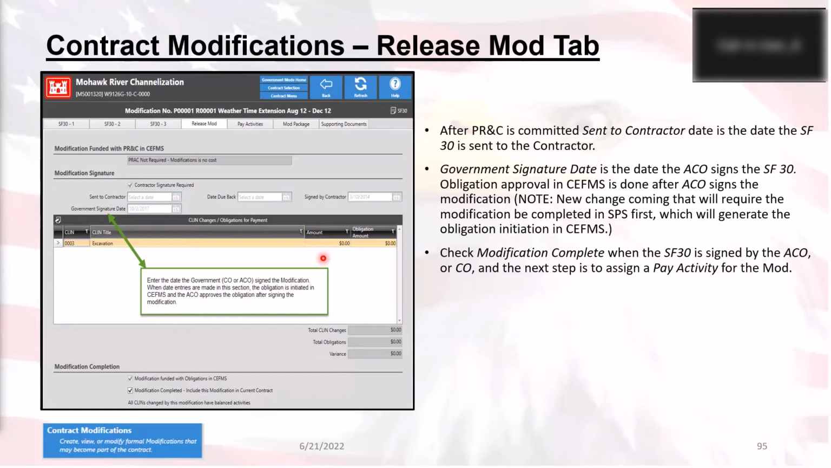So make sure that when you double click in here, if your obligation isn't showing, stop. Don't force it. Go back and make sure you put it on the right funding account and the right PRNC to save yourself a lot of work.